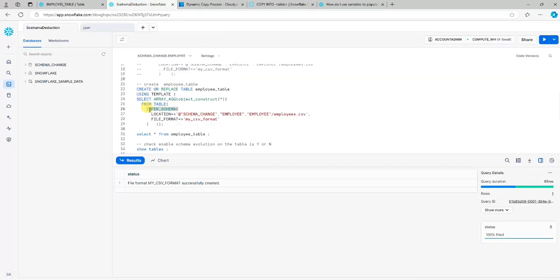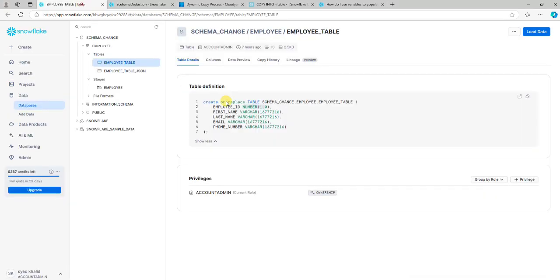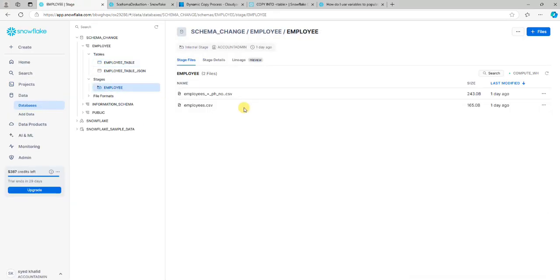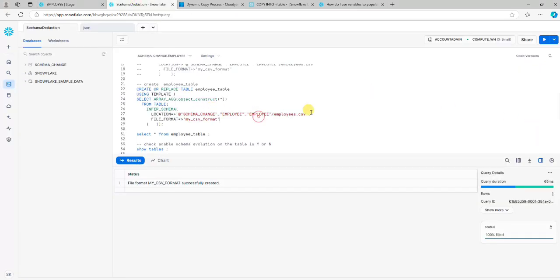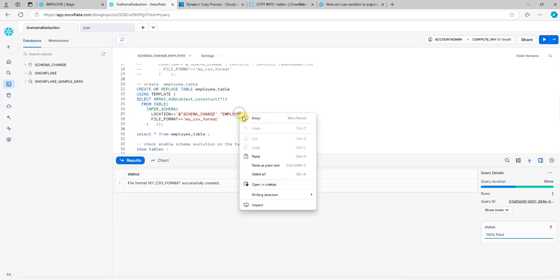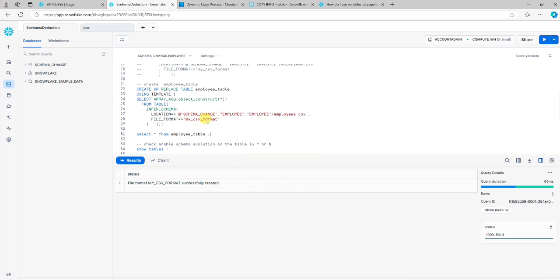Here I have given the location of this stage. How to get the location? Here only you can take it out. Employee stage, just click on here, copy path. Okay, so you can paste the path here. Right click and paste it. Then the file format, the format which I have created is my CSV format. This is the one.